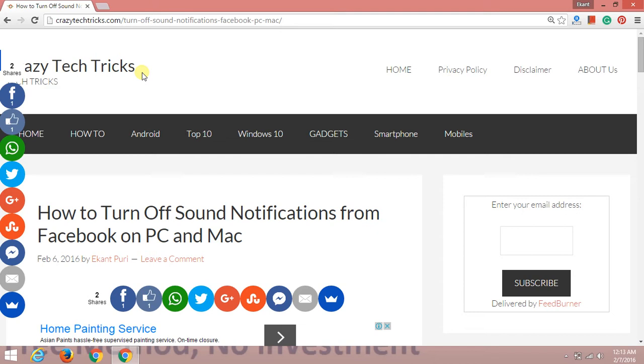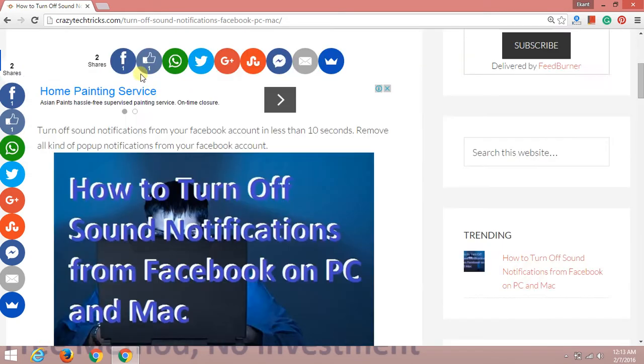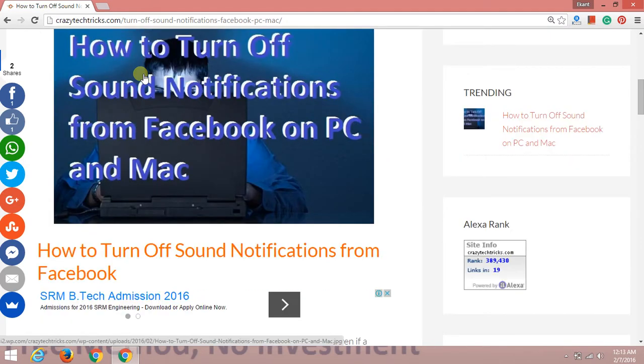It is very helpful because people are now getting irritated with the sound which is played while using Facebook, and even when you get a message, that sound is played. So people are really getting annoyed by all these notifications, and they just want to remove all these things.